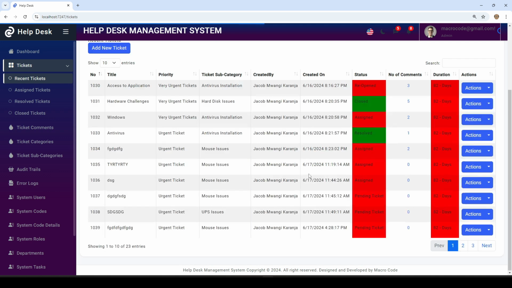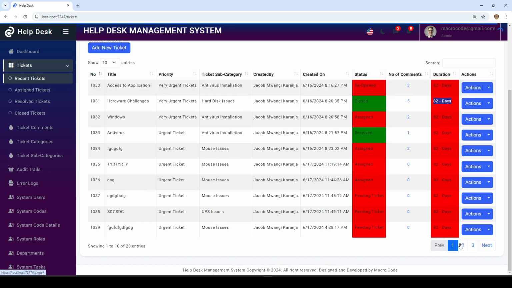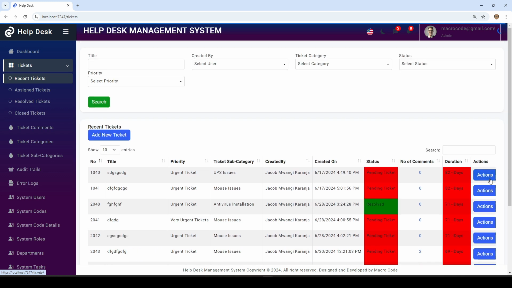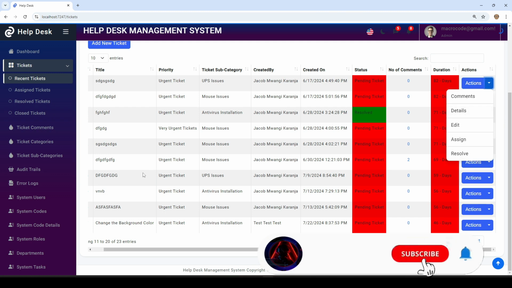So if you come to recent tickets, you'll notice there is a duration here. You see the 82 days. So this actually counts the number of days that the ticket has been raised, but it has not been resolved. So if you come here, you can now maybe address those particular tickets.